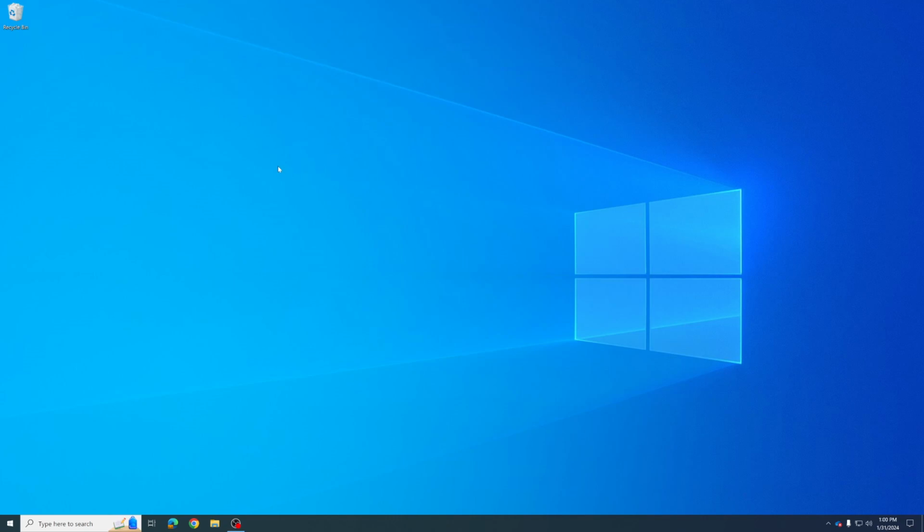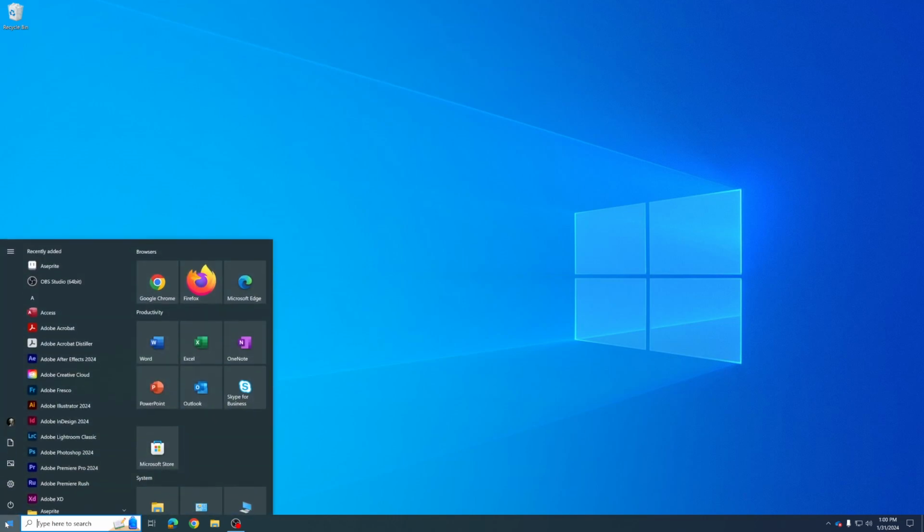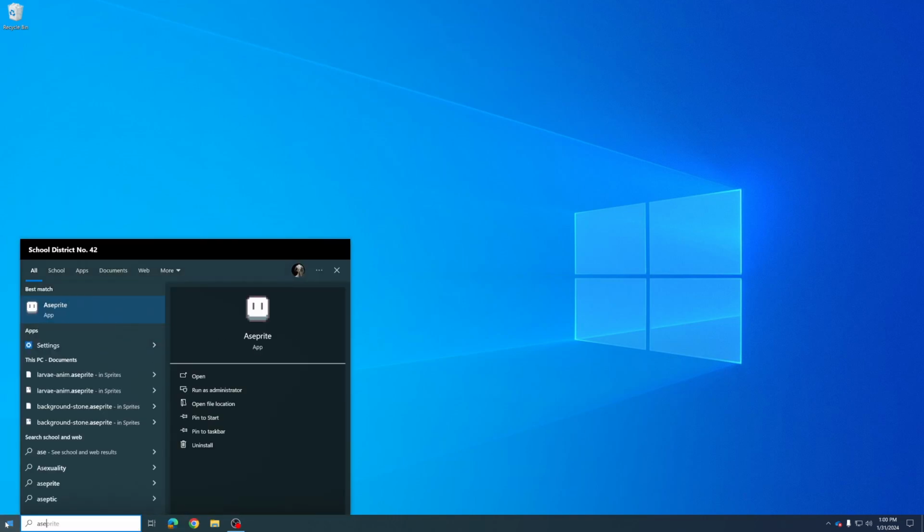So this might be your first time using the program, so let's just open it up for the first time on our computers. All you need to do is click the Windows button on the corner and start typing Aseprite, or A-S-E. There it is there. We're going to open it.